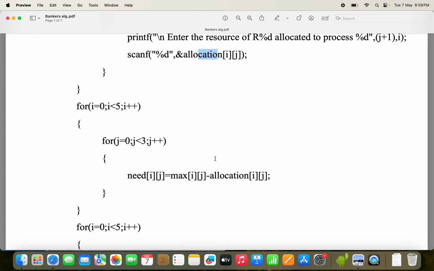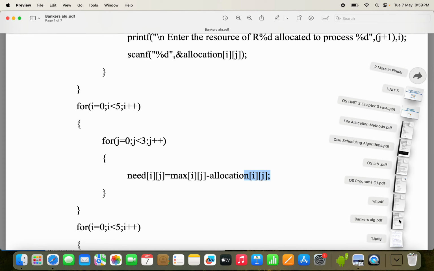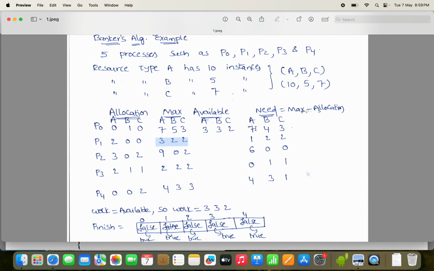Now let us calculate the need. The formula for the need is very very simple. So need of i comma j equal to max of i comma j minus allocation of i comma j. So if you see the problem, the formula for the need is max minus allocation. Here this is need. What is need of 0, 0? Max of 0, 0, that is 7, minus allocation of 0, 0, that is 0. So 7 minus 0 means 7.